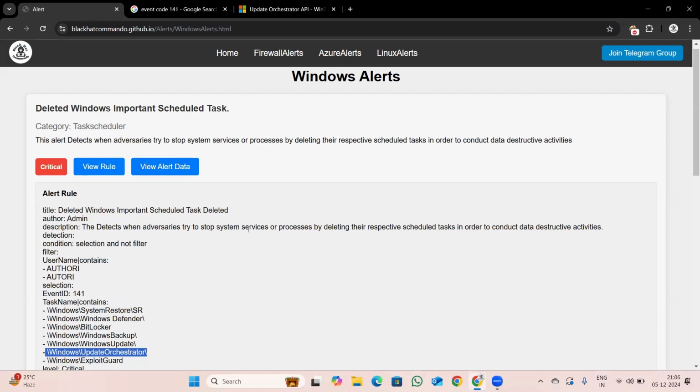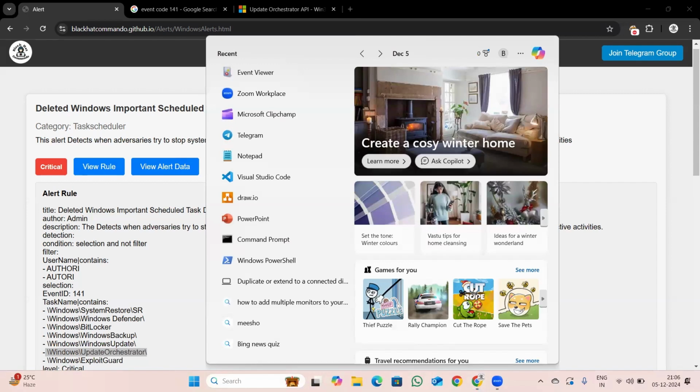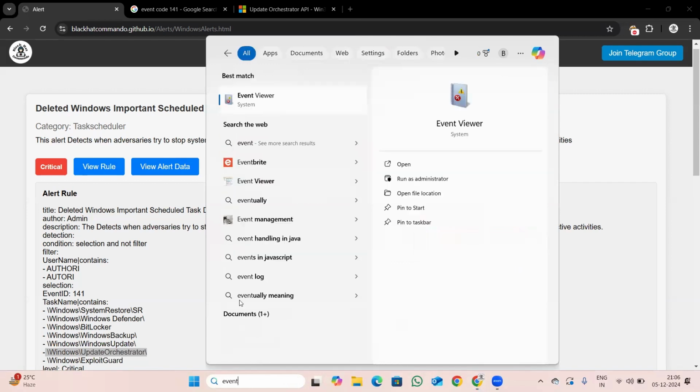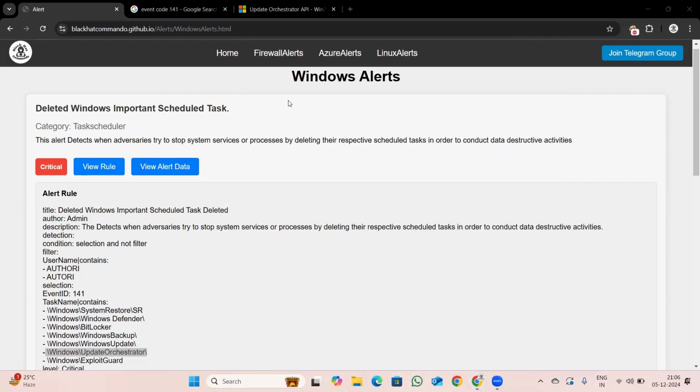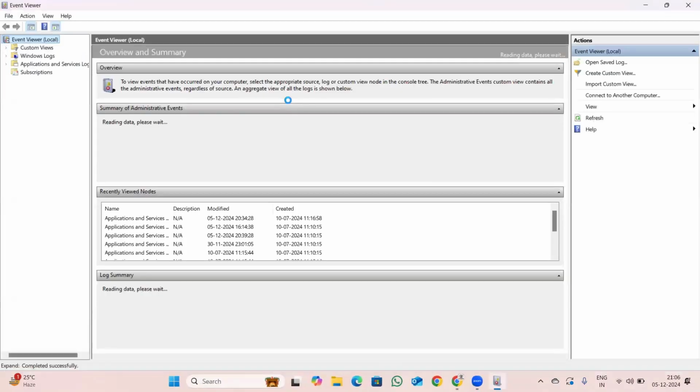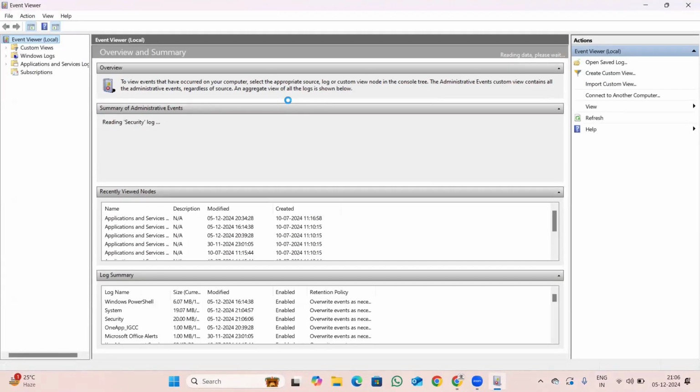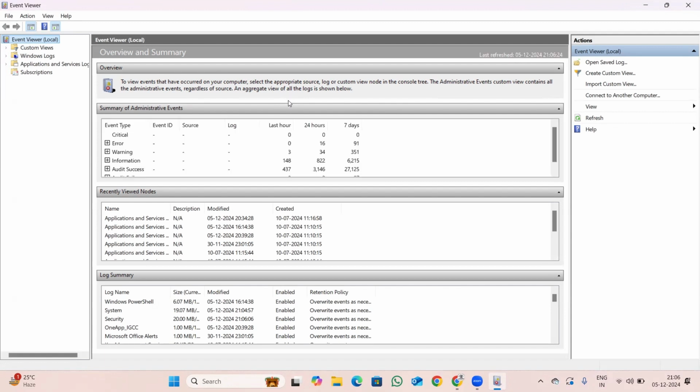So moving forward, just navigate into the Windows system and type Event Viewer. I'll open the Event Viewer. Okay, fine. What exactly is Event Viewer? Each and every click or action we perform in Windows is called an event. Thing number one: the alert states that some scheduled task has been deleted.